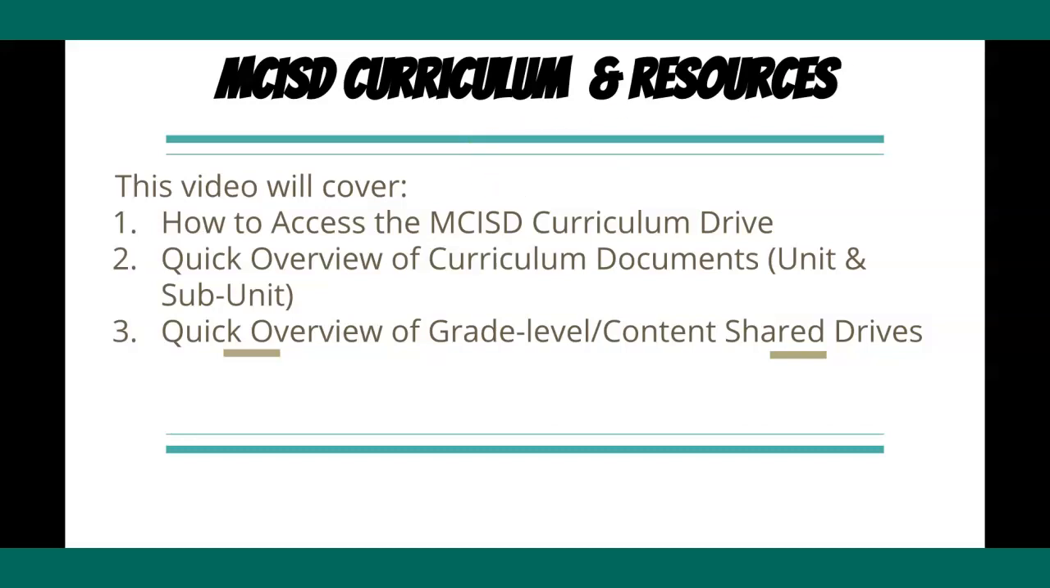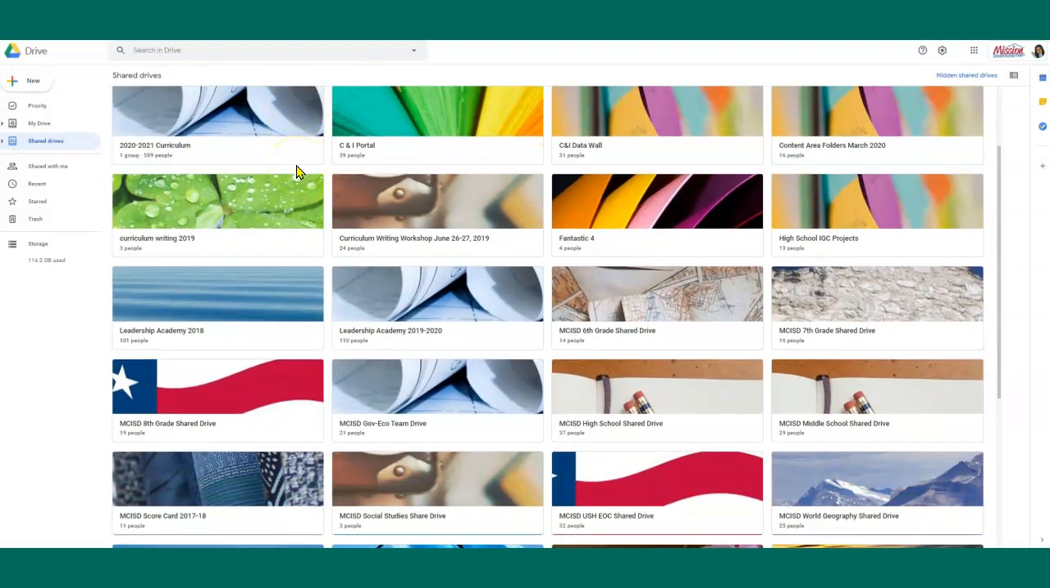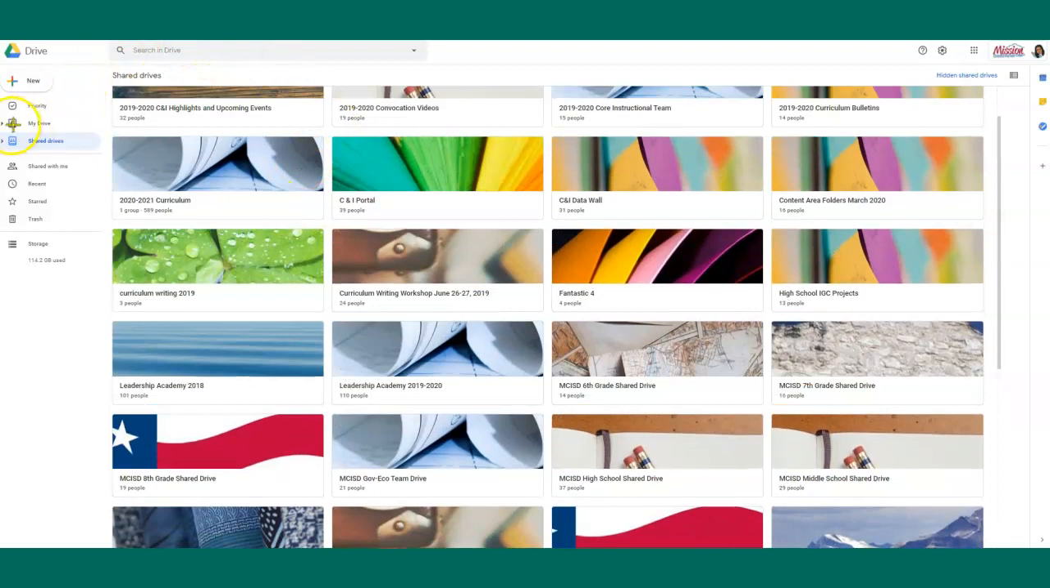I need you to make sure you're in your actual Google Drive. This is my Google Drive and I am in the shared drive. So let me show you right now really quickly. You should be right about there in the shared drive. I have lots of different district drives. You may not have as many. You may have 1 or 2. Some of you may have a lot. You may have 3, 4, 5 drives.